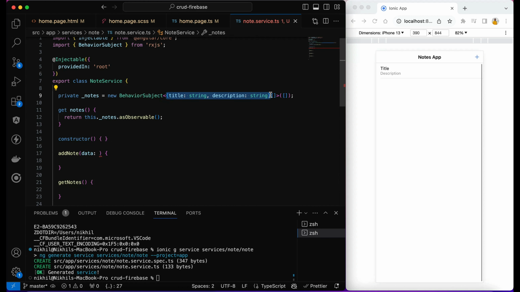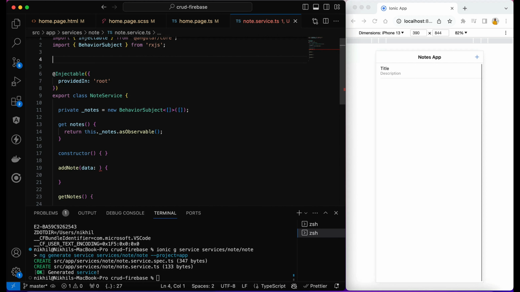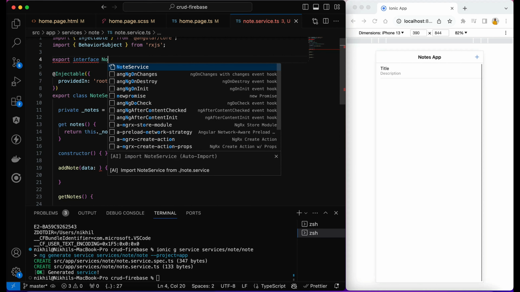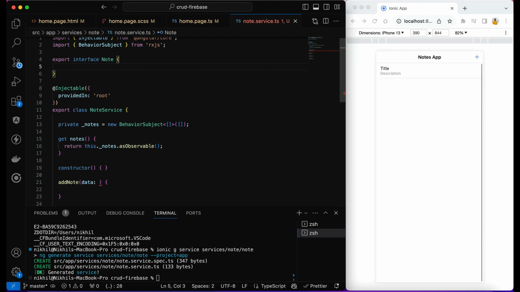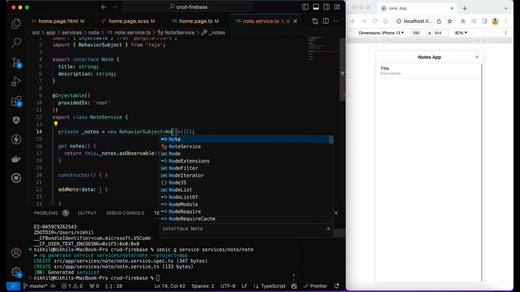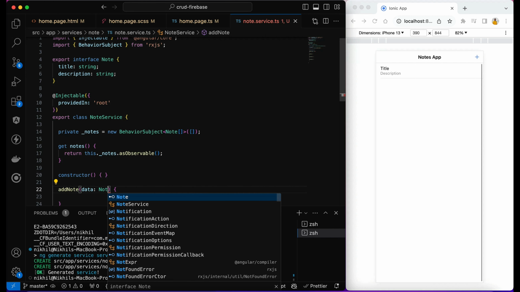If you want, you can create an interface for this. Let me just do that here before the injectables. I think we can definitely do that. Export interface, and I'm going to name it as Note, within which I'll simply paste it in this way. All right. So that's going to be my interface, and I will have the same here, Note. Okay, that's it.